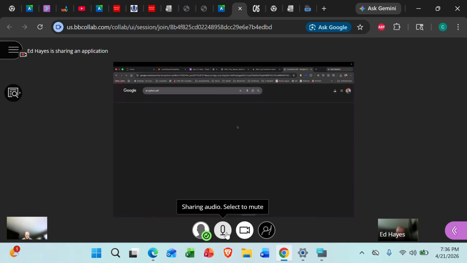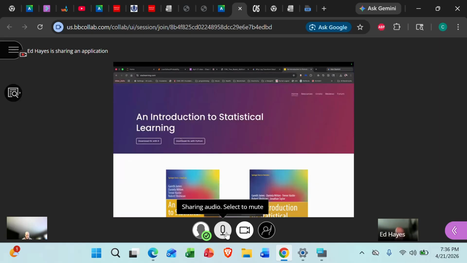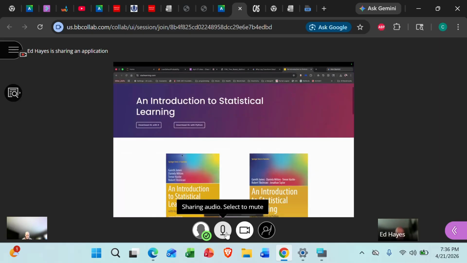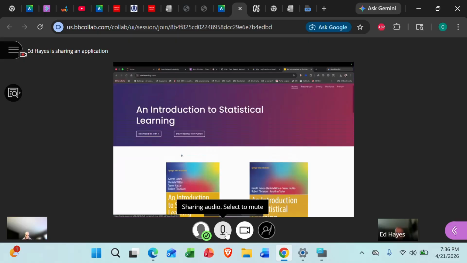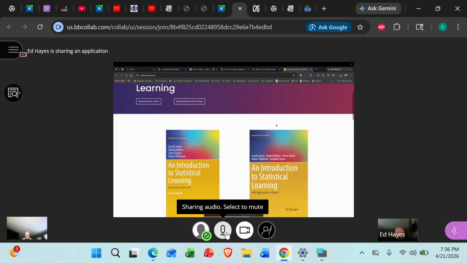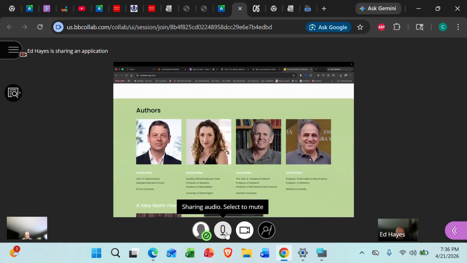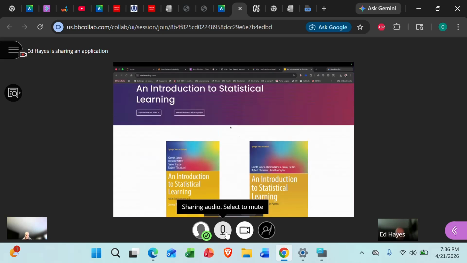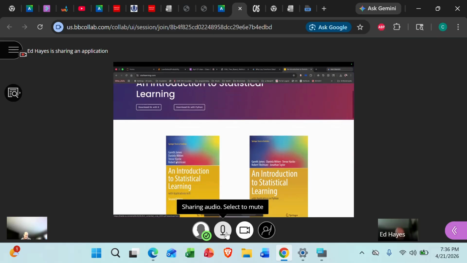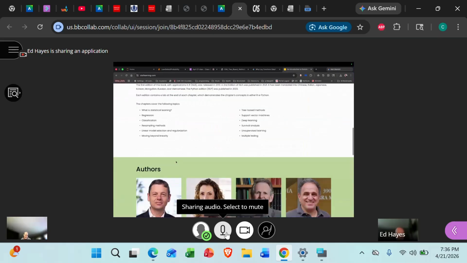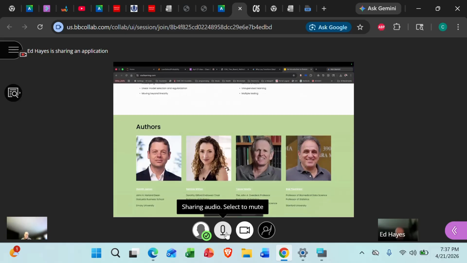I was looking into the book for some other purposes. I was looking at some other stuff recently. And where are their pictures here? I guess the pictures are at the bottom. So the original R book, I think version one only had three authors. I think Daniela Witten joined in the second edition. So these four people definitely wrote the second edition.